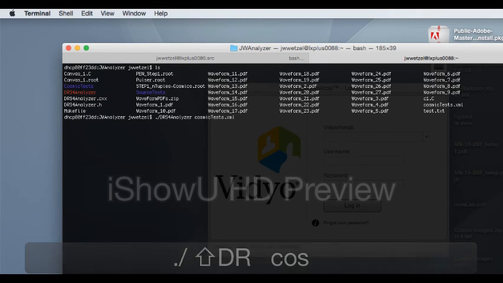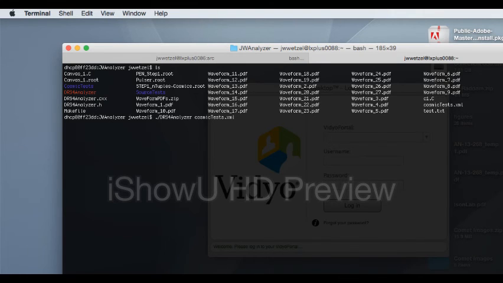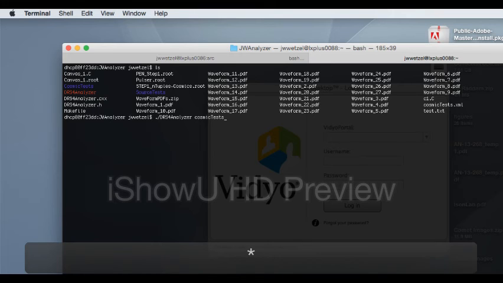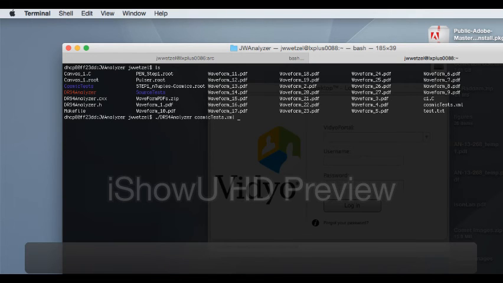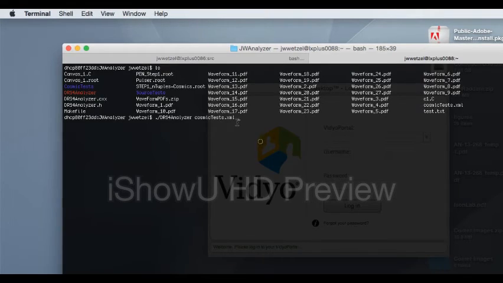If I had cosmictest1.xml, cosmictest2.xml, I could do star here and import all of them in order to create a single n tuple with all of them in there. I only have the one, so let's run it on the single file.